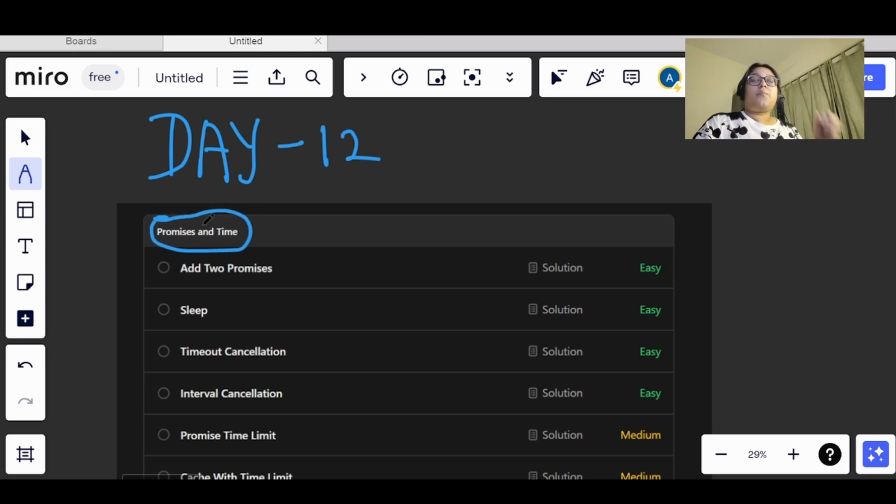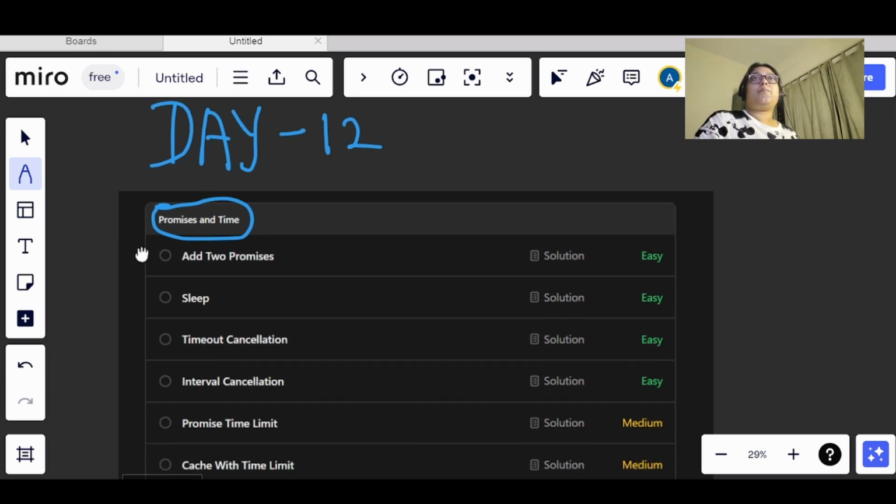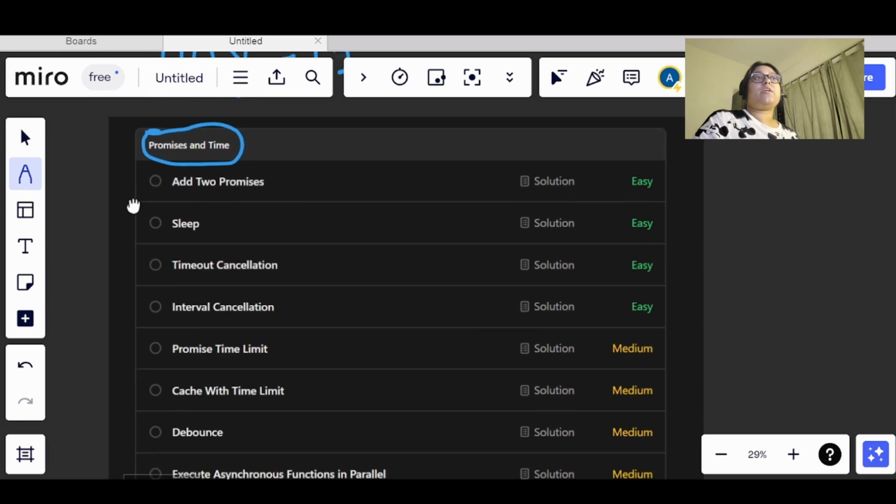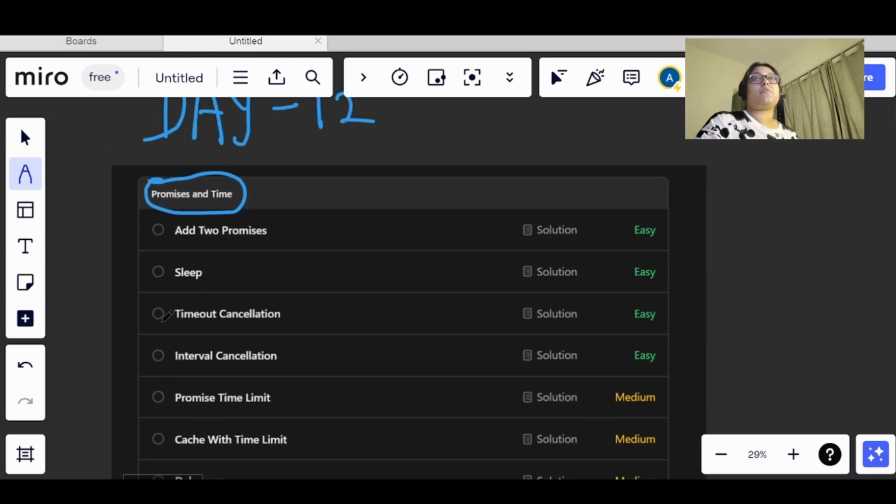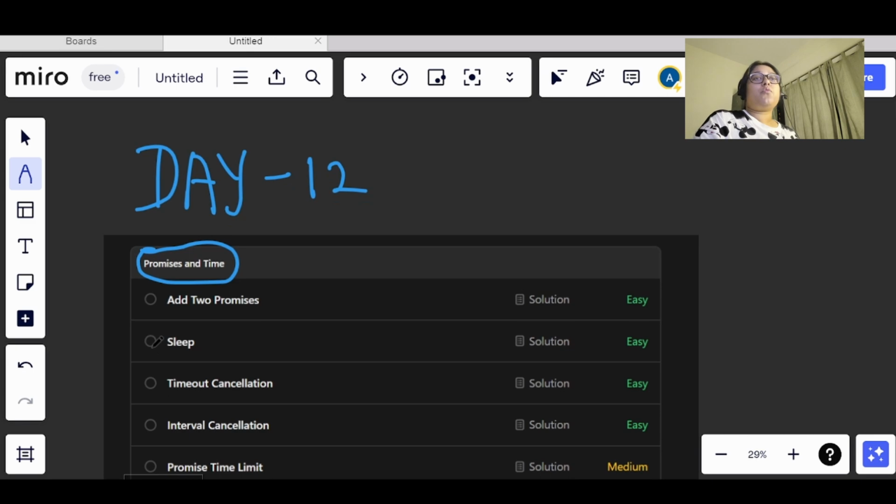Before moving on to the questions, in this 30 days of JavaScript challenge we have around 8 questions from promises. Before solving these problems, we will first discuss what promises actually are, so we have a clear idea about what we are doing and what we have to do. So what is a promise?